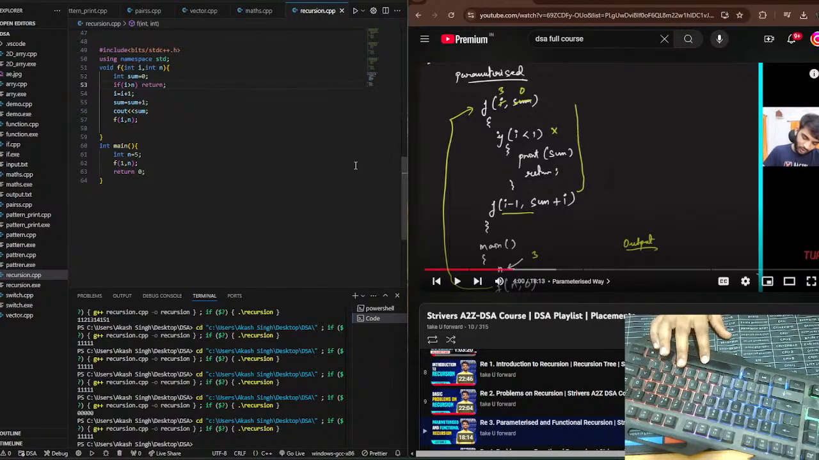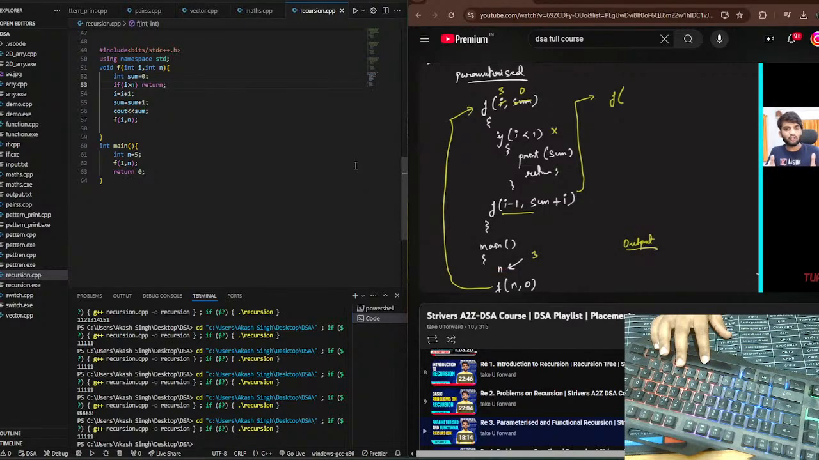calls another function in the same, like the same function is called in the memory, and it passes I minus 1, which is 2, because I was 3, so it tends down to 3 minus 1, which is 2, and sum plus I. Sum was 0. If you see, sum was 0, so 0 plus 3 will become 3, so it goes as 3.